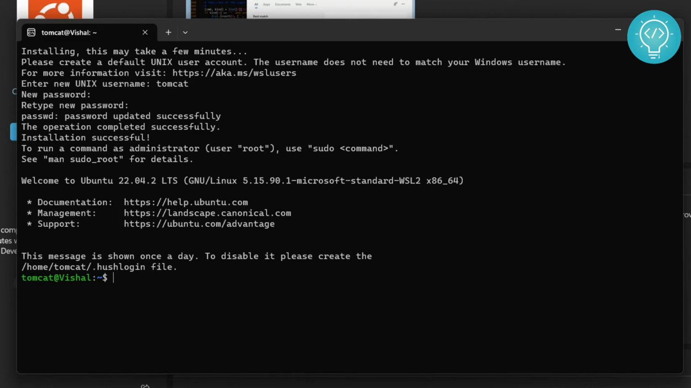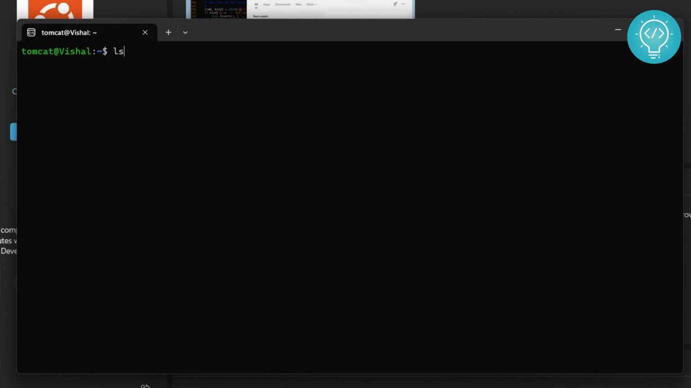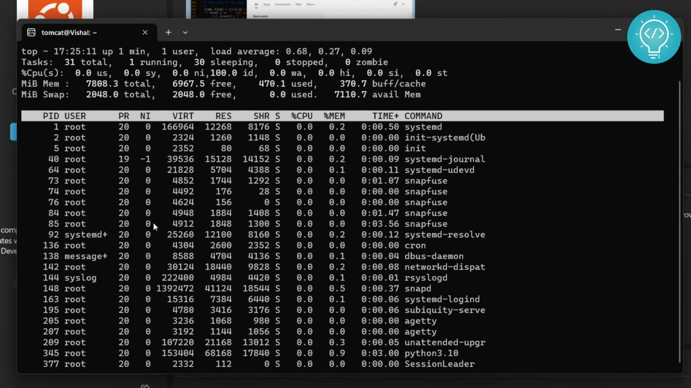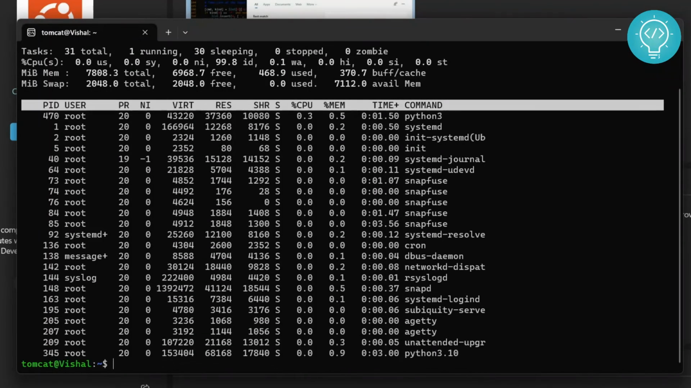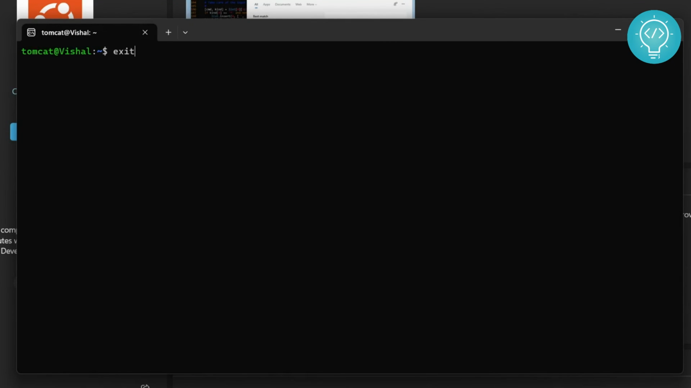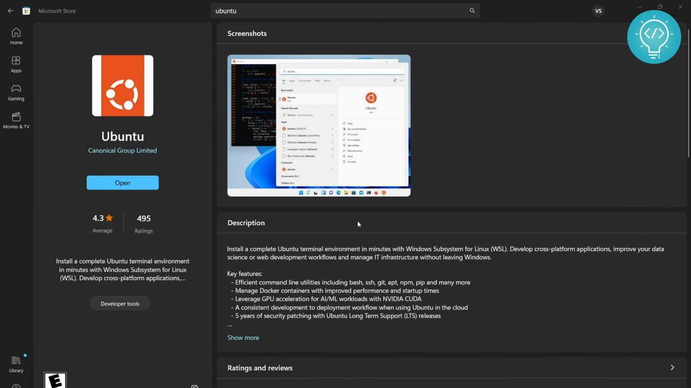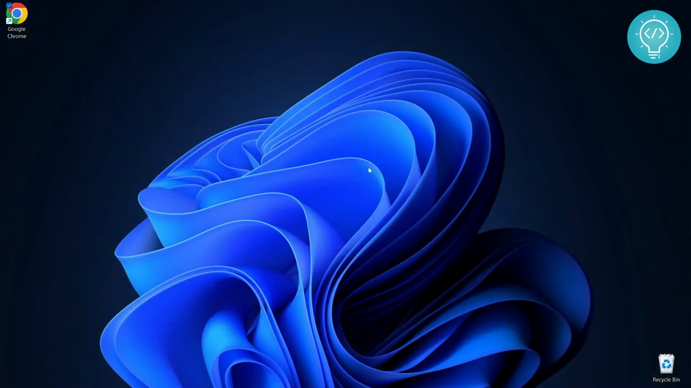So if I type a Windows command, it will not be read. But if I type a Linux command like ls -l or top, it will be running successfully. So as you can see here, this is a Linux terminal. Now if I exit from here, it is closed. Okay, so now I can close my Windows Store or Microsoft Store and my Ubuntu is successfully installed.